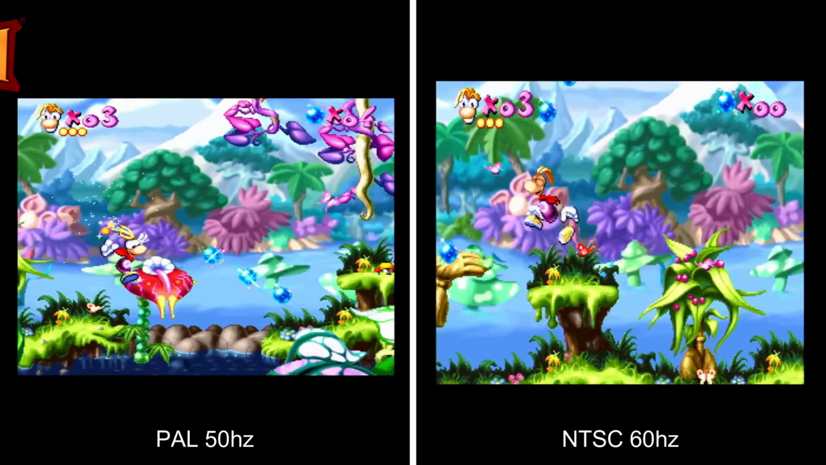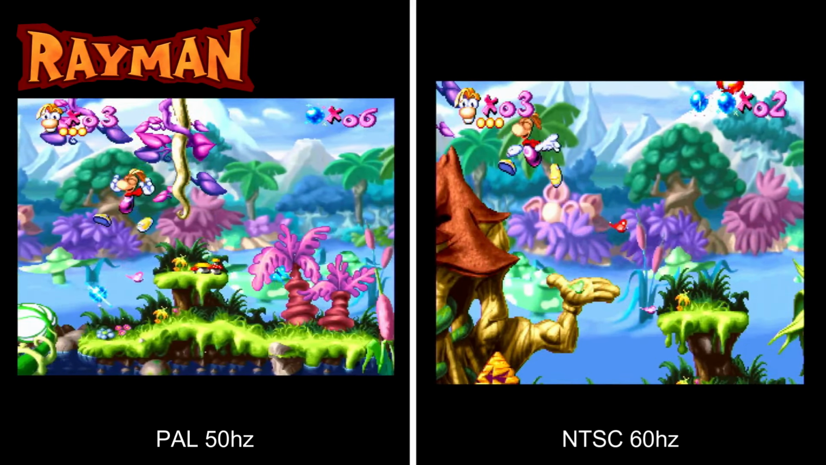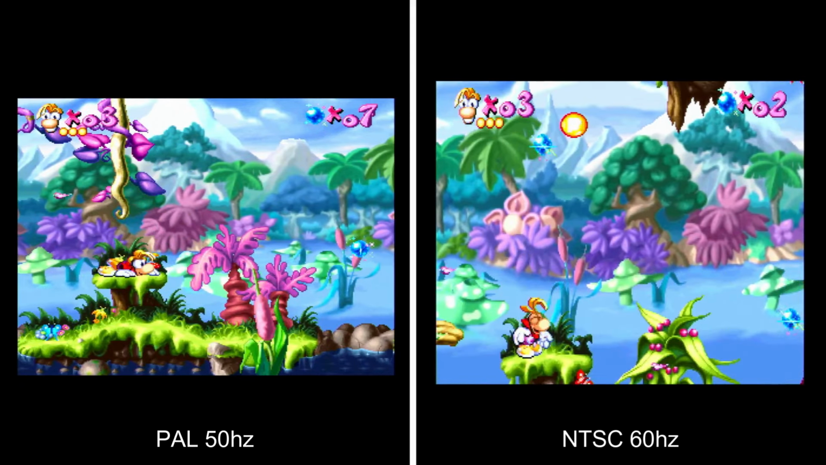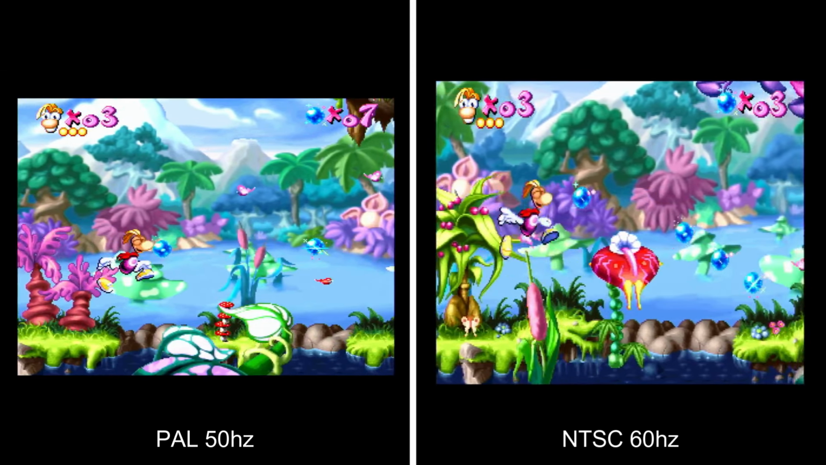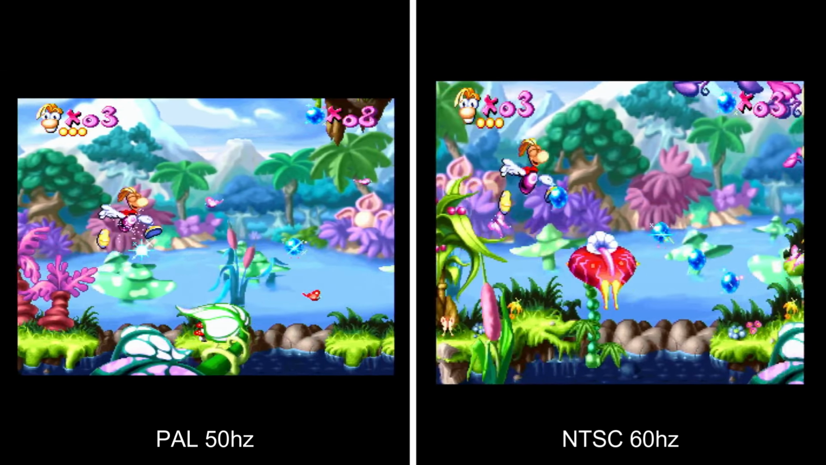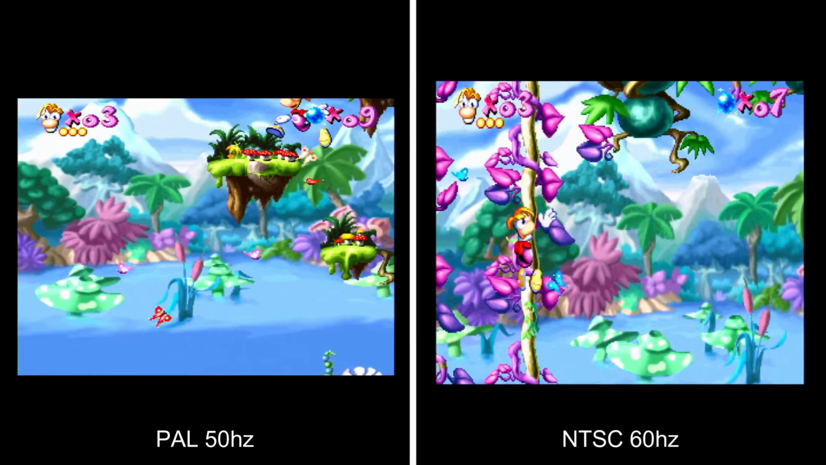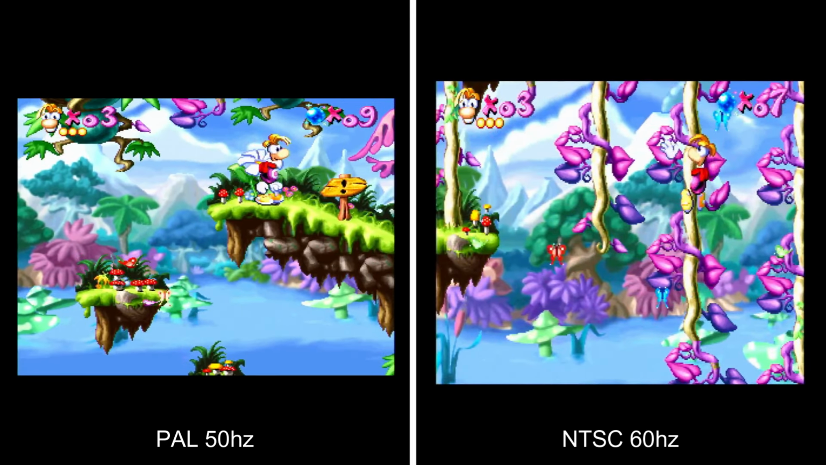Rayman is up next, and whilst the screen size is obviously once again slightly bigger on the NTSC version, the fact that this one plays slightly quicker is the biggest benefit in my opinion. The PAL one's not bad, but once you play the NTSC one, I think you're not going to go back. So again, you're going to be playing the NTSC version of this game too.